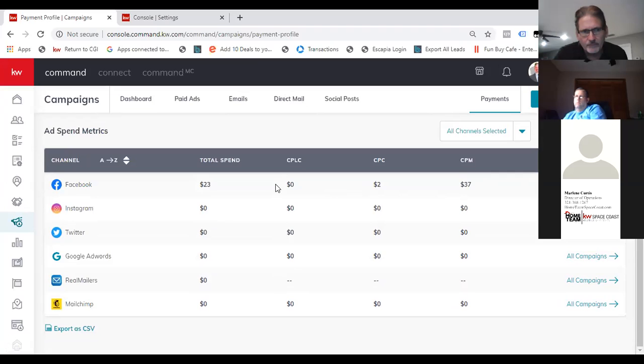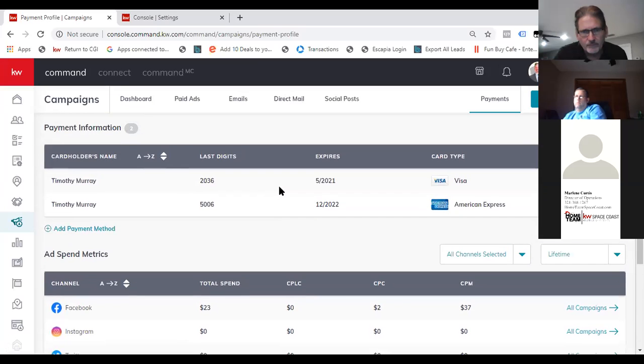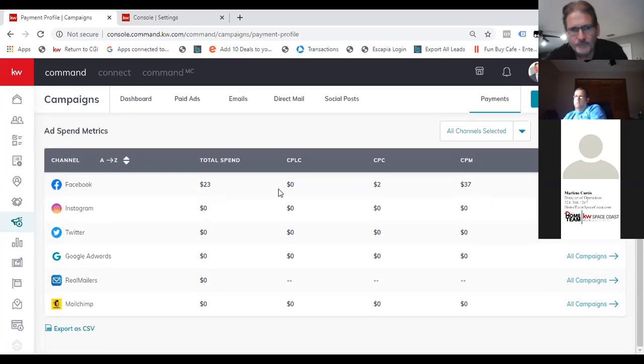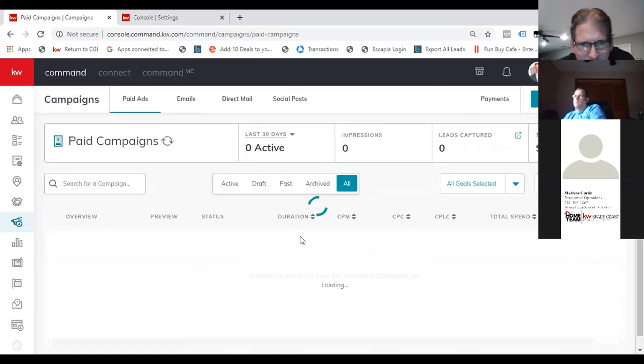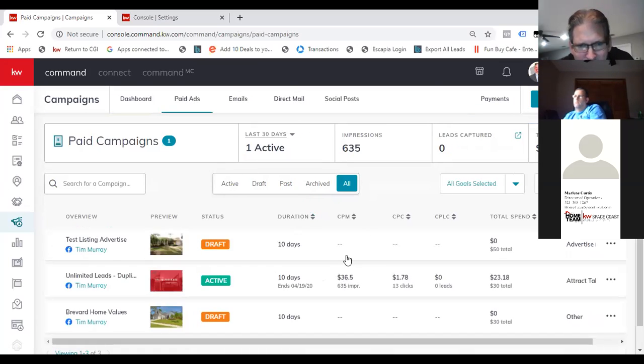So maybe I ran an ad and is that how much has been used, or is that the credit that shows there? Like, do you have $23 left? No, I spent $23 on this ad so far. Okay. And this is cost per click, cost per lead, and CPM. I can't remember, to be honest with you.